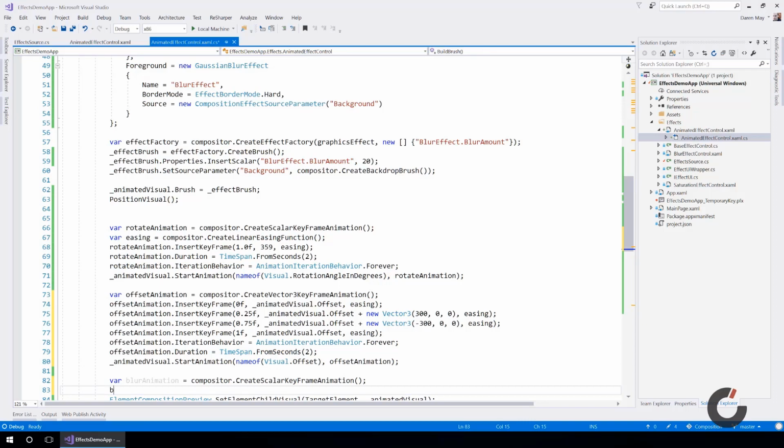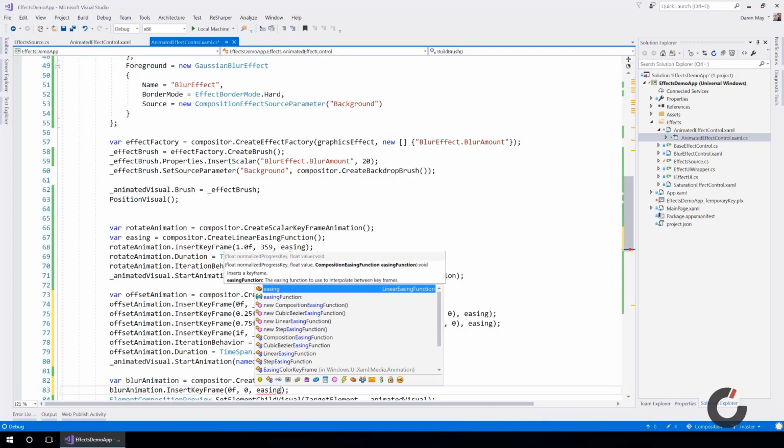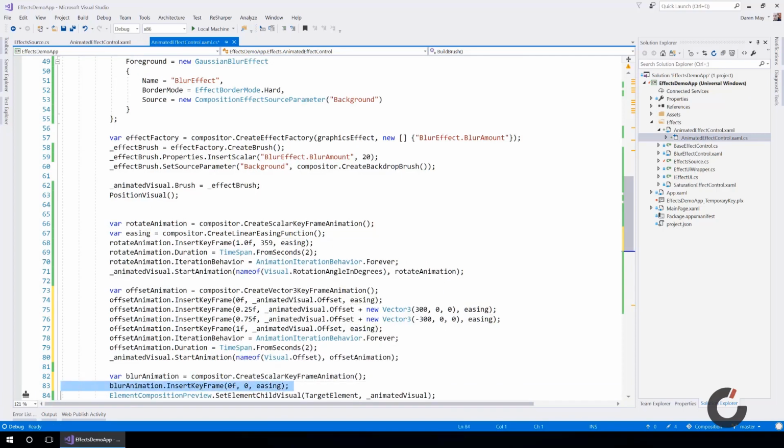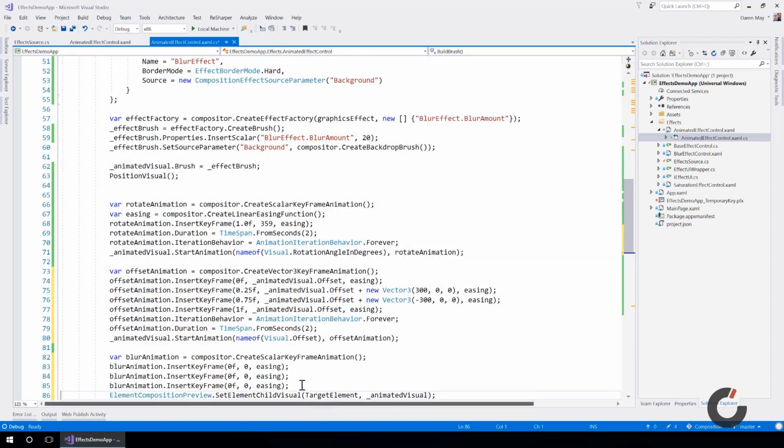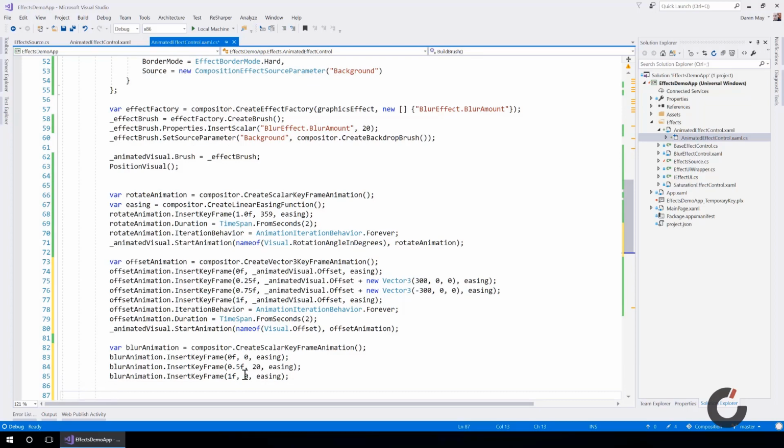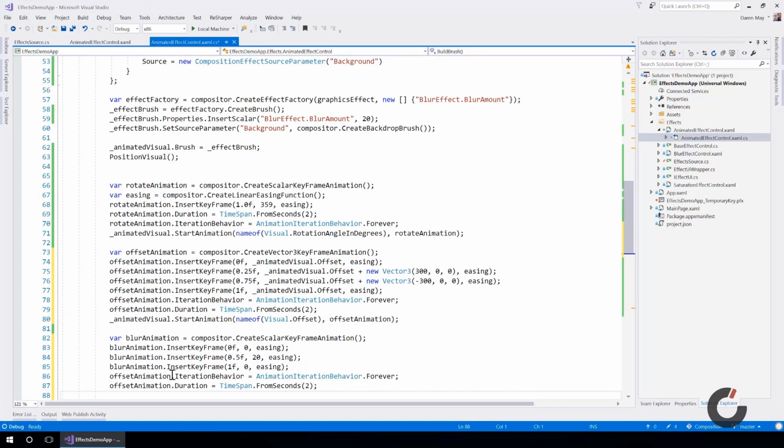So let's create our blur animation frame, insert keyframe, timeline 0 position, value of 0 for blur, and we're going to use our linear easing function. Let's copy these a couple of times. So what we're going to do is halfway through our duration, 0.5, we're going to be at 20 blur, and then at the full time of our animation, we're going to have reset our blur back to 0. Let's copy our iteration and duration, because we'll have it iterate forever and run for 2 seconds.